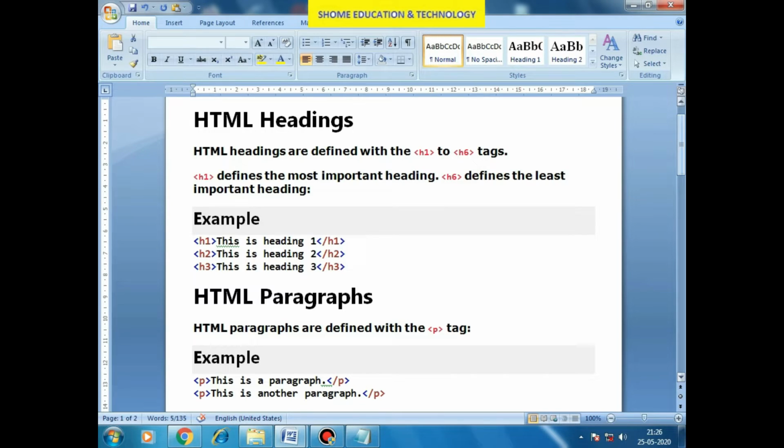In today's video, I am going to teach you about HTML heading tags. HTML headings are defined with the H1 to H6 tags. H1 defines the most important heading, and H6 defines the least important heading. Now, what is the most important heading and what is the least important heading? Let's see through a practical example.